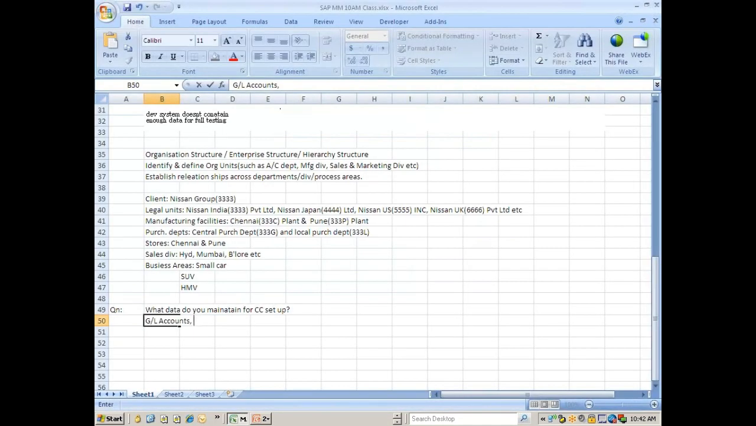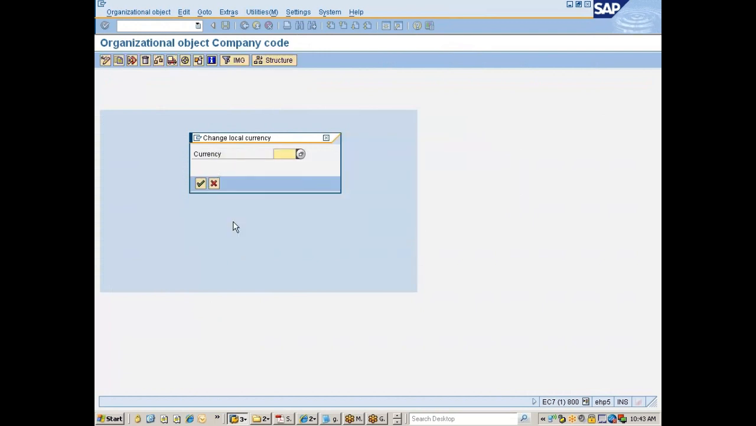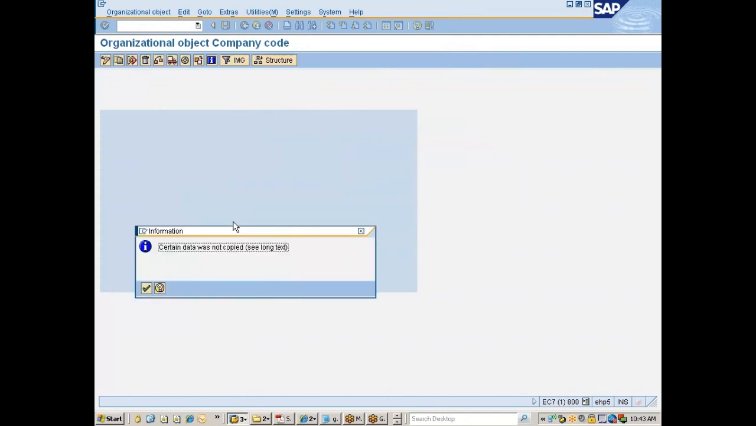Next, currency. Okay, so what currency do you maintain for the company? Now it says 0001 company code, which is a European company code for which euro is assigned. What currency would you like to have for your company code 777? Because that being an Indian company, I wanted INR to be maintained as the currency for this company. So now it is asking, do you want to allocate a different local currency? I would say yes. What is the local currency? INR, Indian rupee. So I'll go and hit enter.